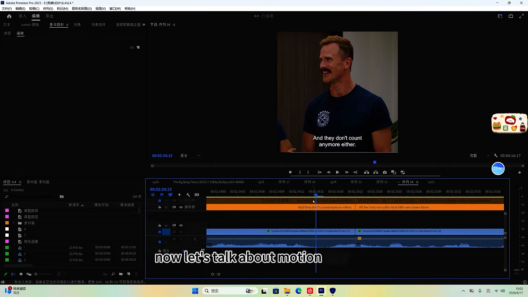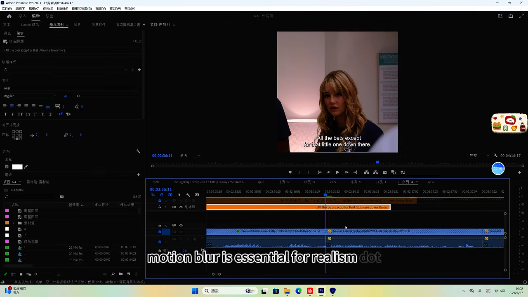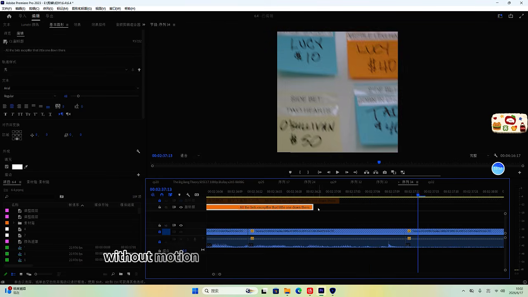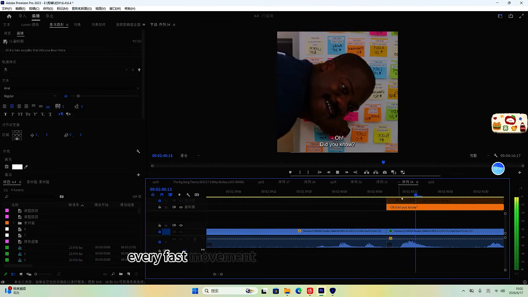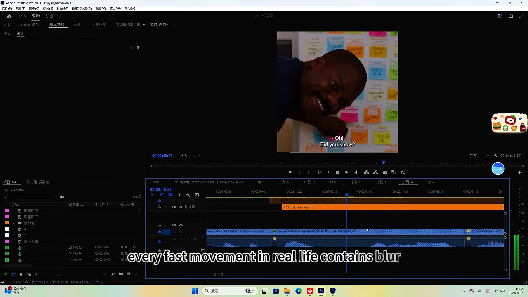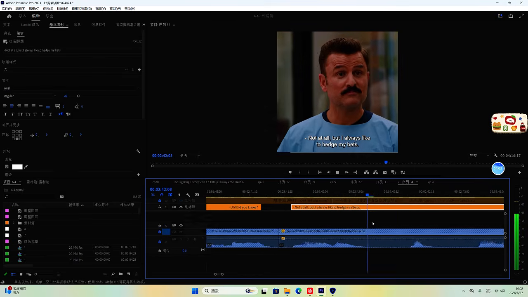Now let's talk about motion blur. Motion blur is essential for realism. Without motion blur, movement appears artificial. Every fast movement in real life contains blur. Our eyes naturally perceive motion over time.